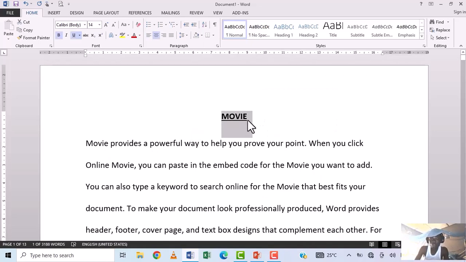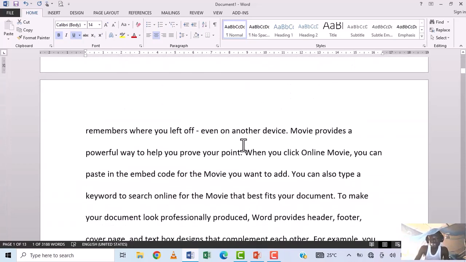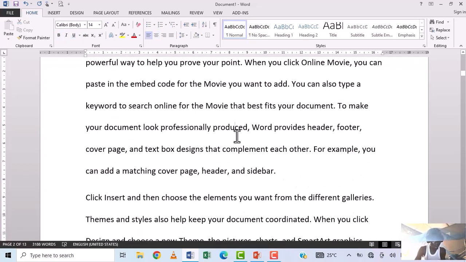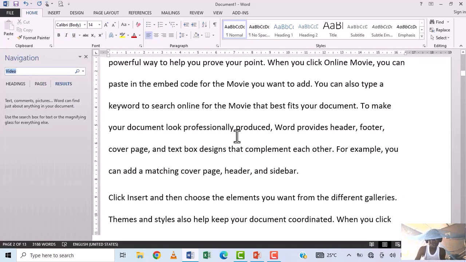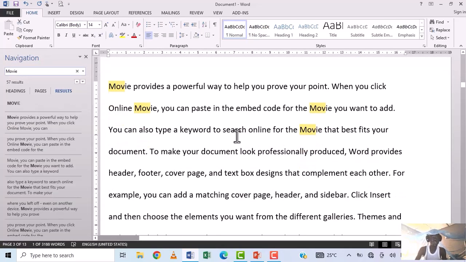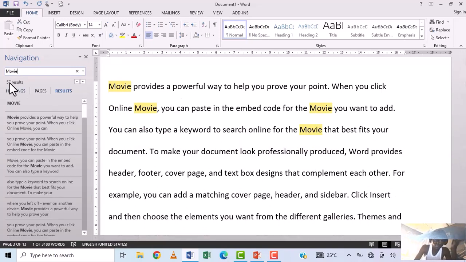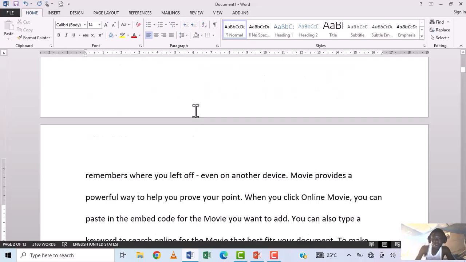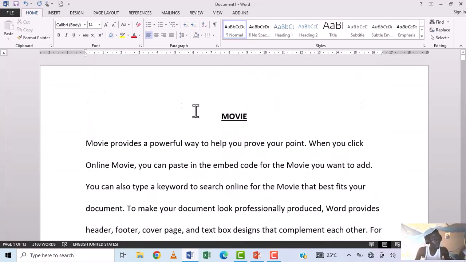When you come here, you see that video has changed to movie. So let's try and find the number of movies available, to see if we get the 57 movies. Movie. You see we are getting the result of 57, as indicated. So it's very good to use this to make your work very easy and fast. Whenever you are using Microsoft Word, these are certain features which will help you make your work very easy and fast.